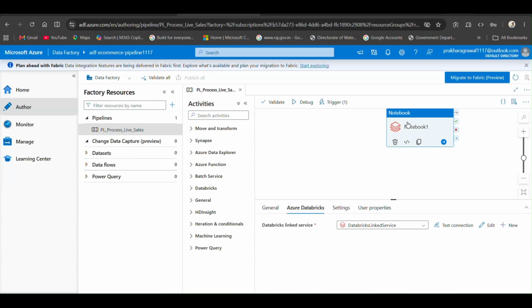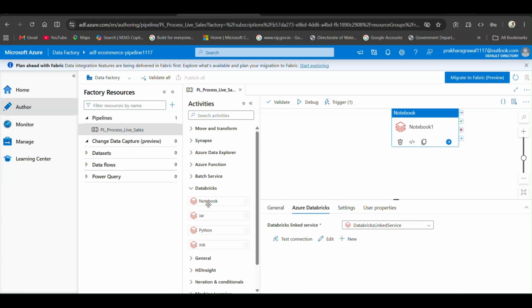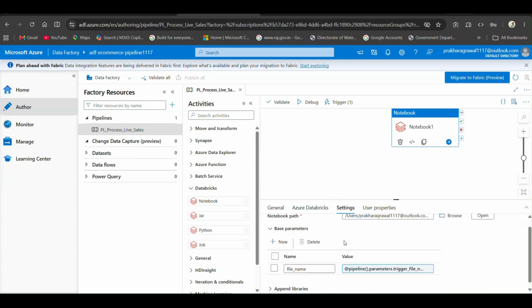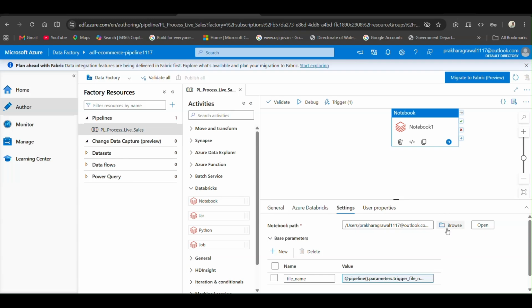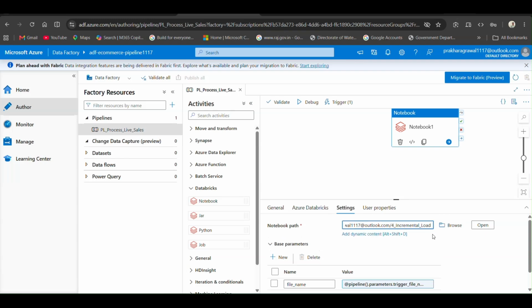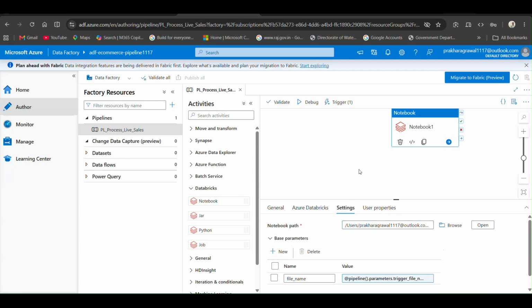And you can see that I have created a Databricks notebook activity where I can drag this to this. I have linked the Databricks linked service settings and destination, and I have given a notebook path to the incremental load, which will increment the data, or we can say append and merge.